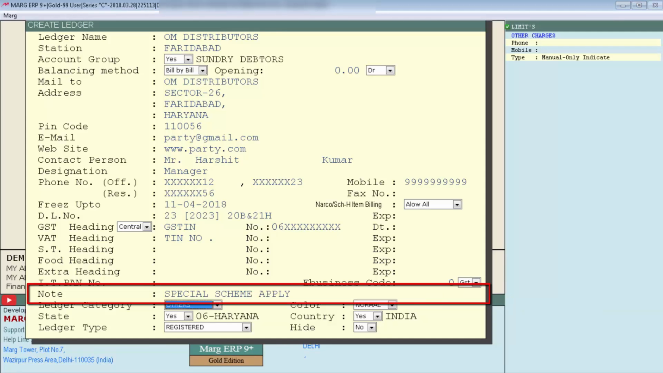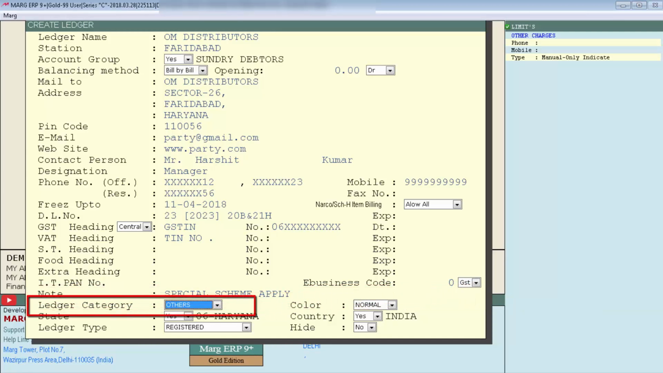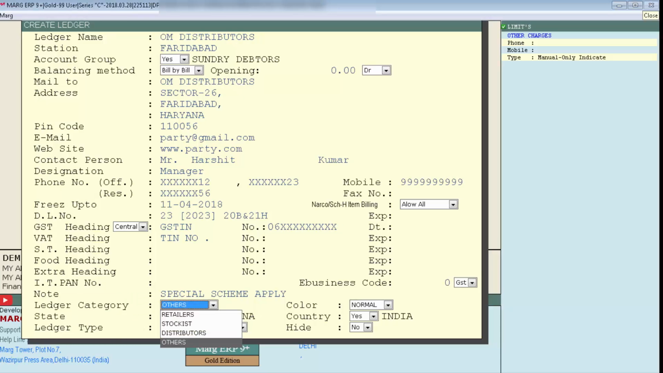Then in ledger category, by default, this field is set on other. But you can see a few options highlighted in this drop down. If you are creating a ledger for your retailer, select retailer here. If you are creating a ledger for a stockist or distributor, then select it from here. Or if you are creating for any other, then let it be other.